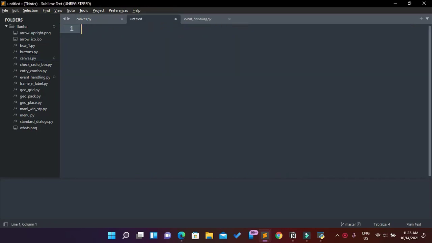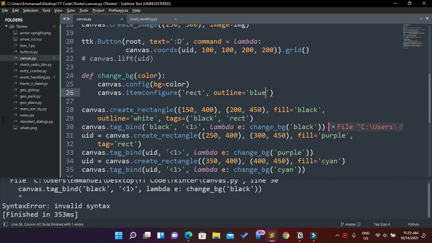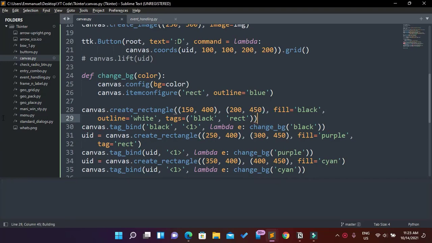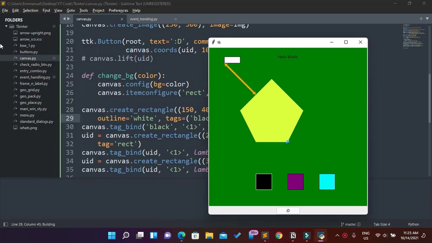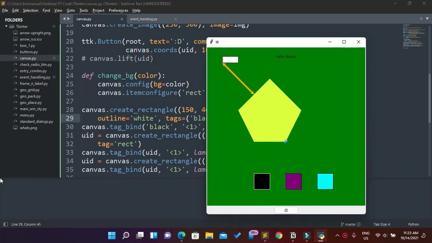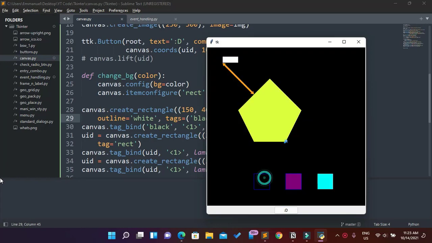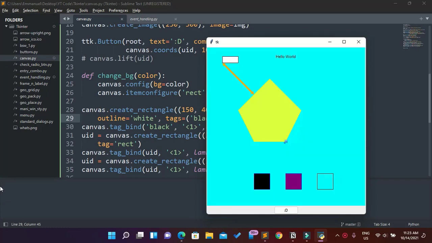So if I do Control B, not Control N, Control B, it says invalid syntax. Where is the invalid syntax? Canvas.bind this. Okay, I've seen it. Yeah, I didn't close this bracket. Control B. Okay. Now, anytime I click on this, whenever this function is called, those with the tag of rect have the outline of blue, as you can see. Whenever I click on it, they still have the outline of blue, except for this, it doesn't have that tag.